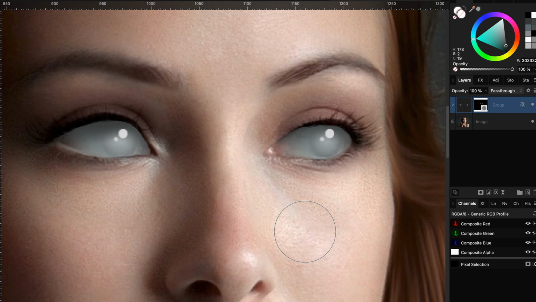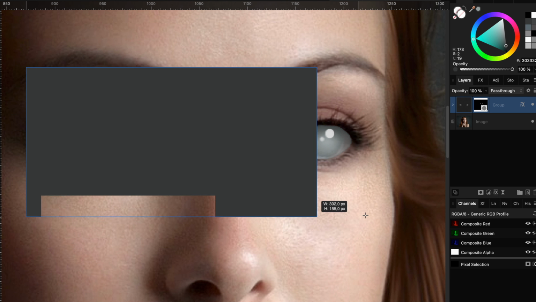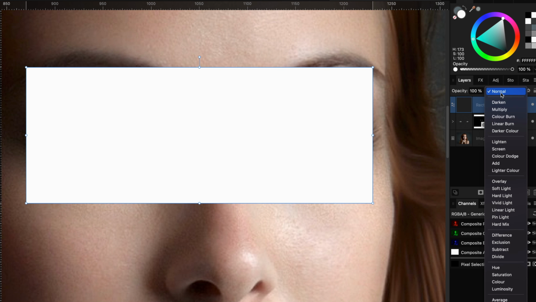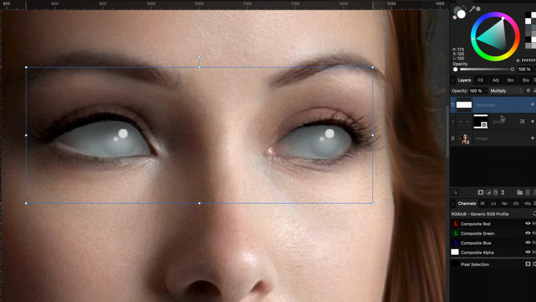You can achieve this in a couple of ways, but this time I will use the Effects panel and use the Outer Glow again. I'm going to add a rectangle covering the eyes, make it white and set the blend mode to Multiply. This will make it invisible. Another option could have been to change the fill percentage to 0%.